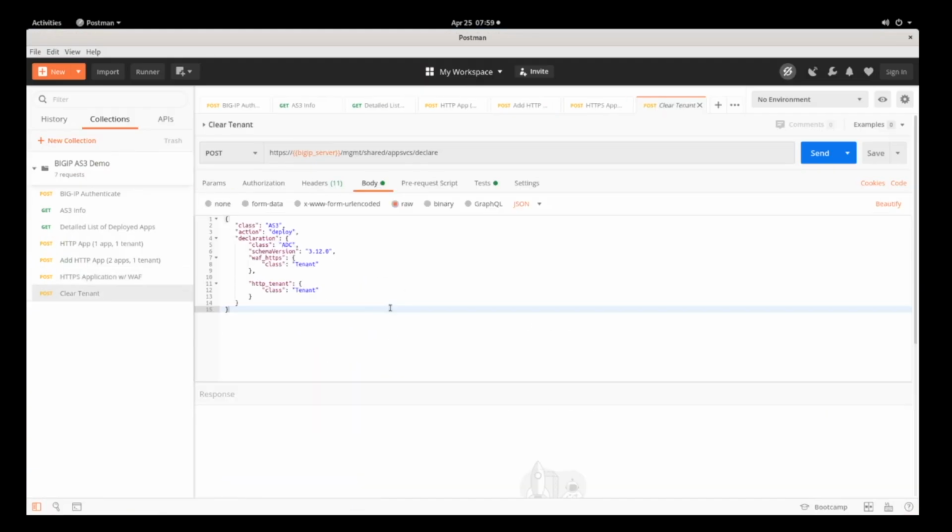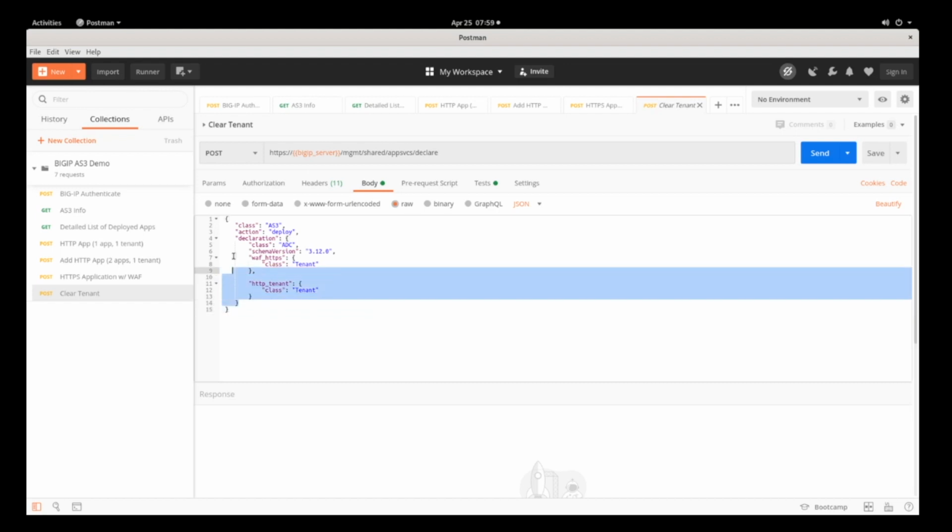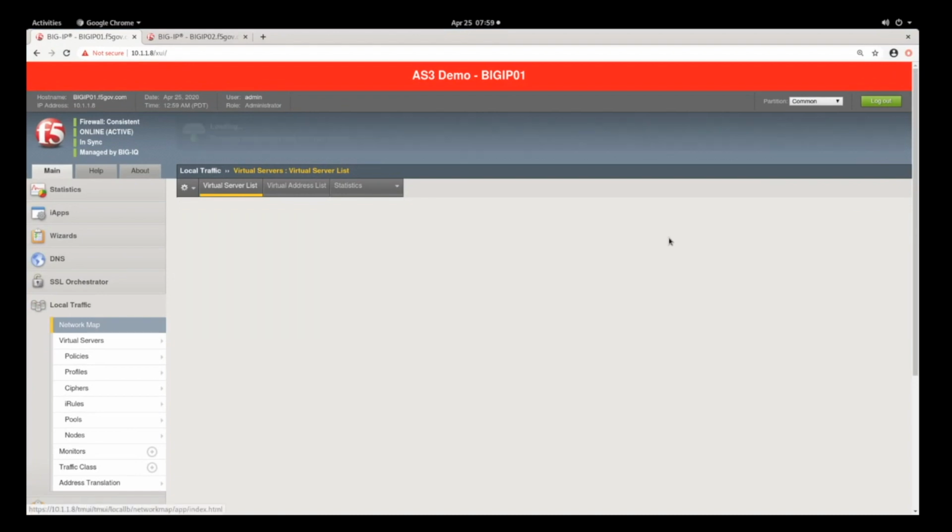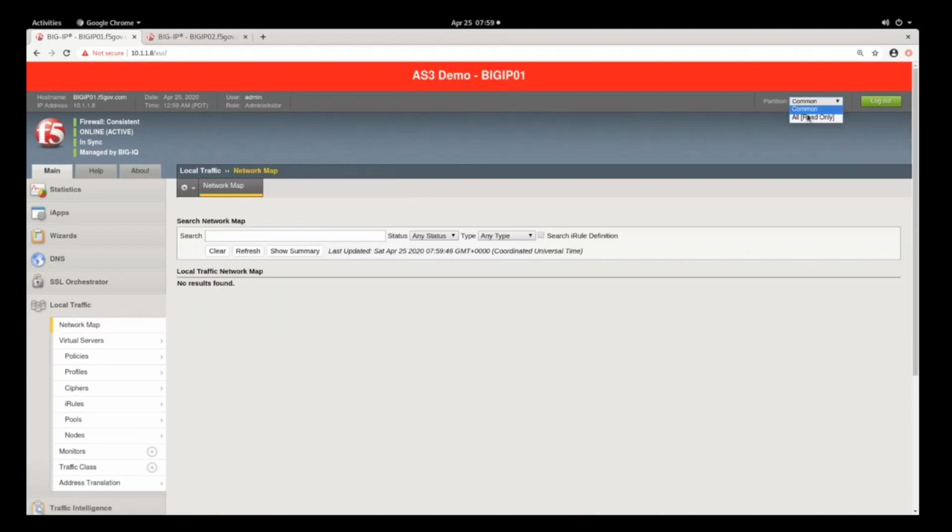When you want to remove configuration objects, it's recommended to use POST with the desired end state to remove those objects because AS3 is declarative. For example, to remove a tenant, we just define an empty tenant in the configuration and we let the system figure out how to delete the virtual servers, pools, nodes, and other configuration objects. In this case, AS3 will also delete the tenant itself because it's empty.